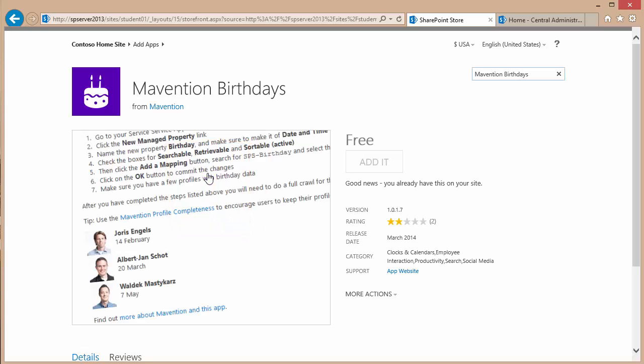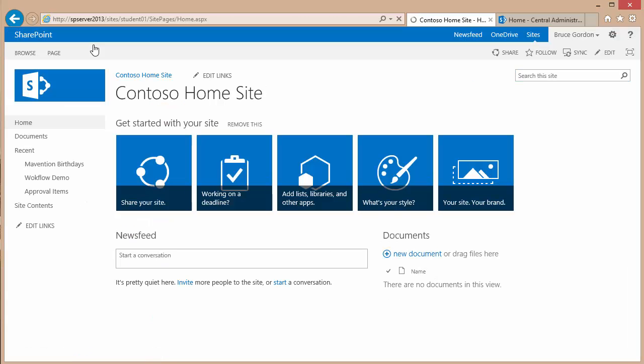This takes me to a page where I have an option to add the app. You can see the button labeled Add It. You simply click the Add It button. It would then prompt you to confirm that you want to install the app, and then once it's been installed, you're ready to start using it. In my case, I've already added it, so I'm going to go back to my site and demo using it.